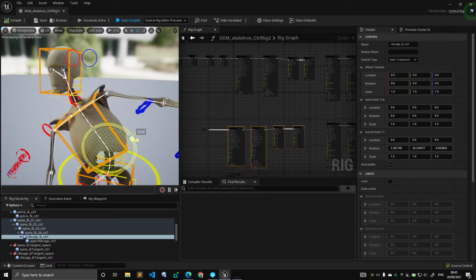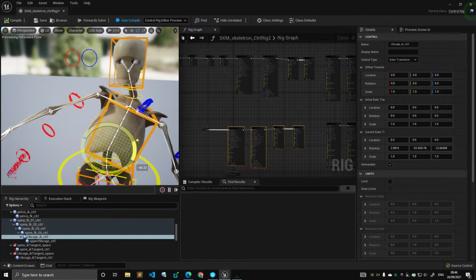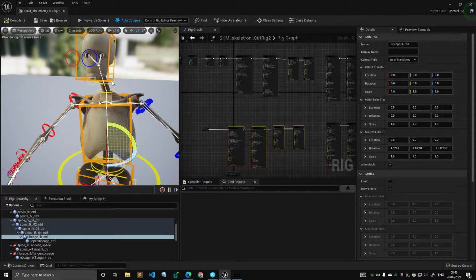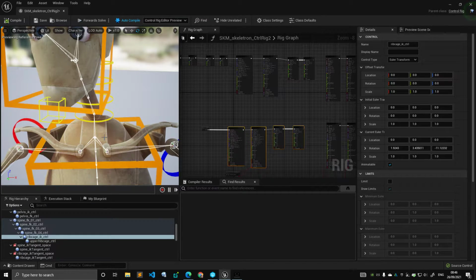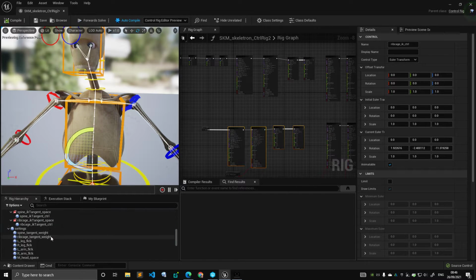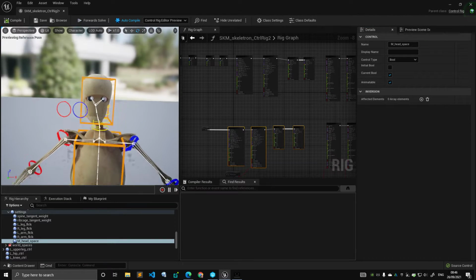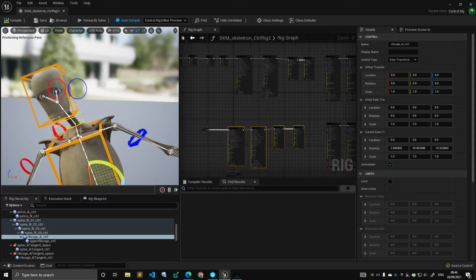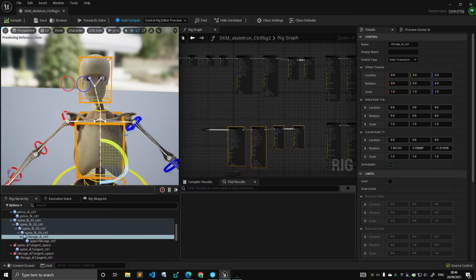So you can see now that the neck module, the head module, is connected to the body, but only in translation. So it's following the position of the input space, which we're going to see what it is now, but only in translation. If I turn this on, now it's following both translation and the overall rotation of the input space, as if it was parented to it.